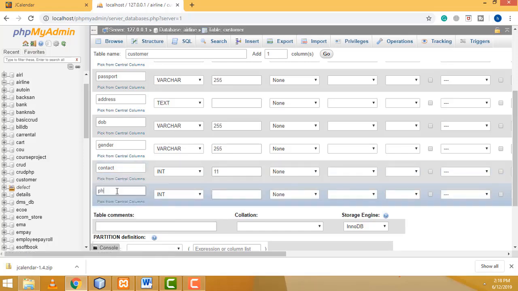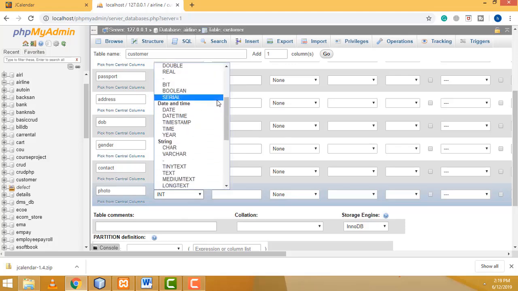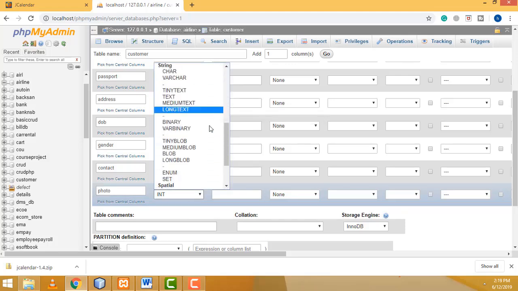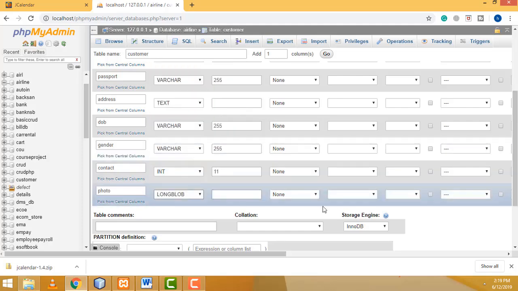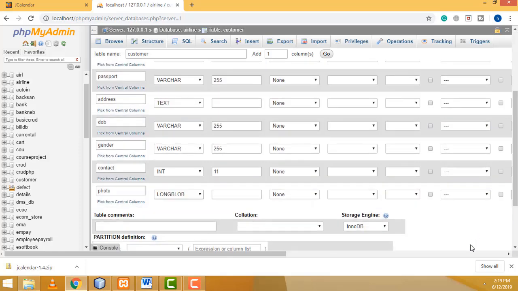The final thing is a photo. We have to select the data type as this one, long blob, right? That's the stuff you have to do. These are the columns you have to create, right?